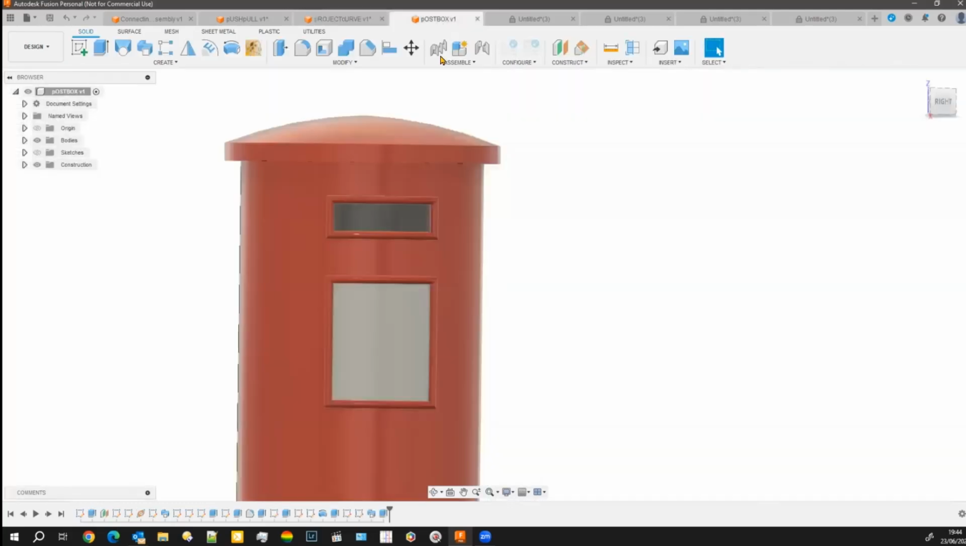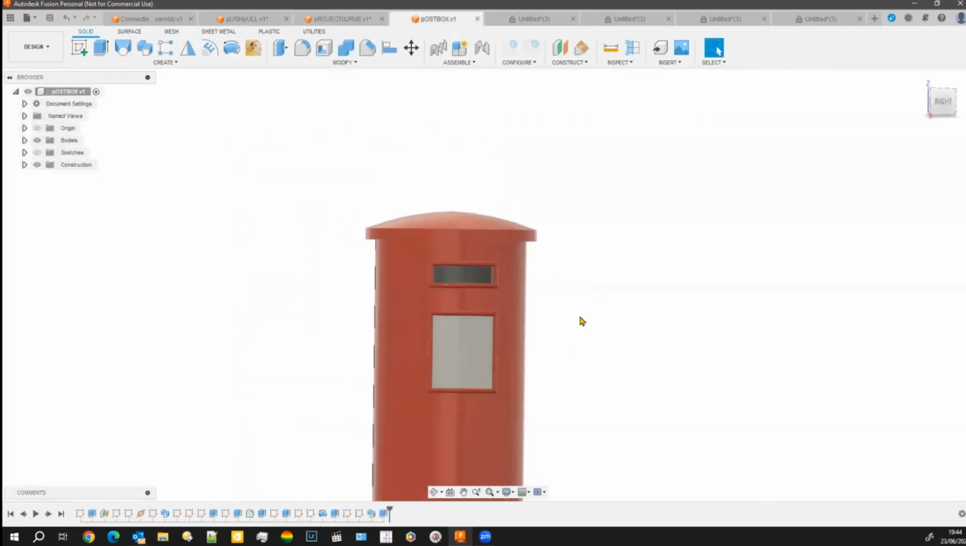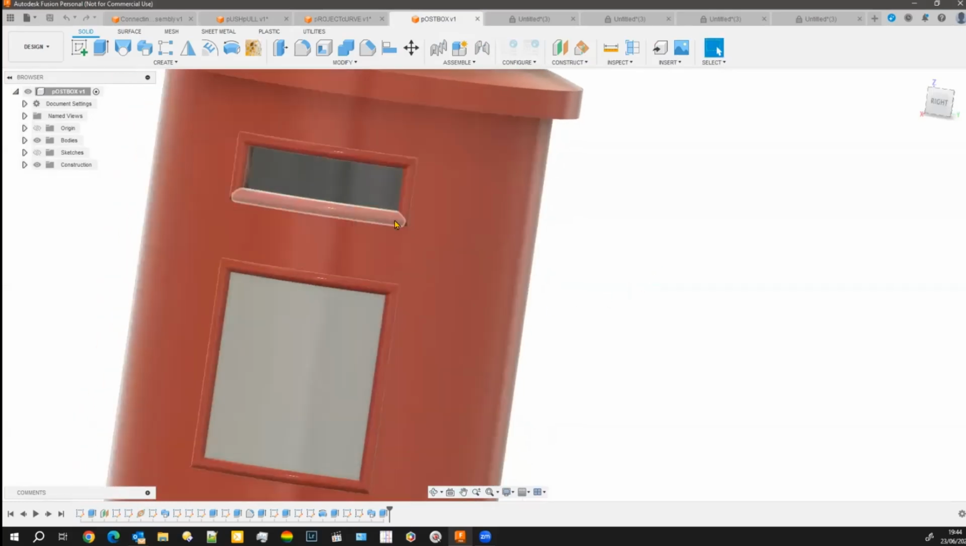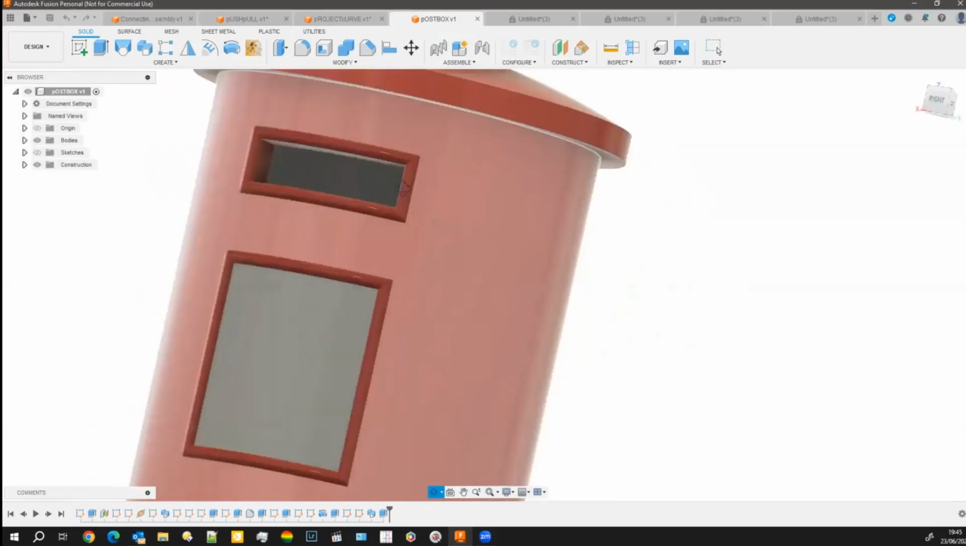I'm going to do the Project to Surface first, and what we're going to do is go back to our old friend the post office, the post box, sorry. And what we're going to do is create this opening and these curves here.